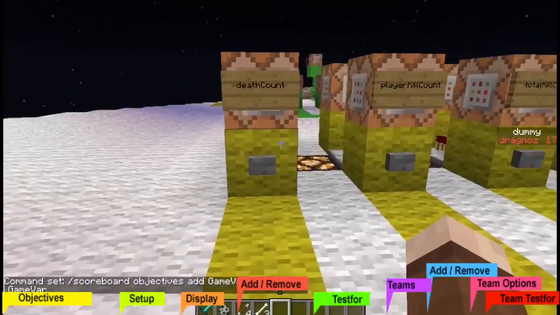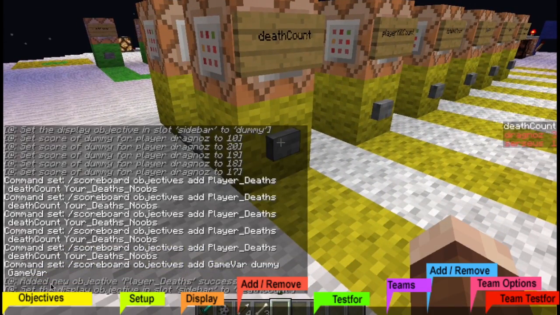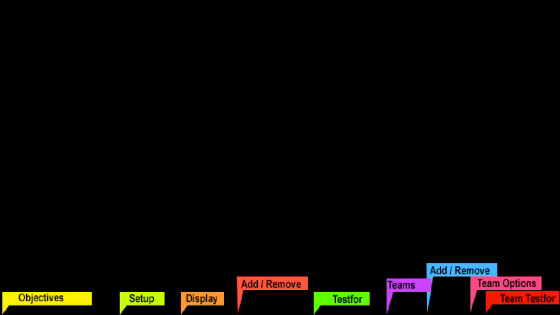Right, so that is how you will then set it up. You'll just hit the button and you'll then see that it says added new objectives, player death successfully. Okay, so it's added player underscore death successfully.